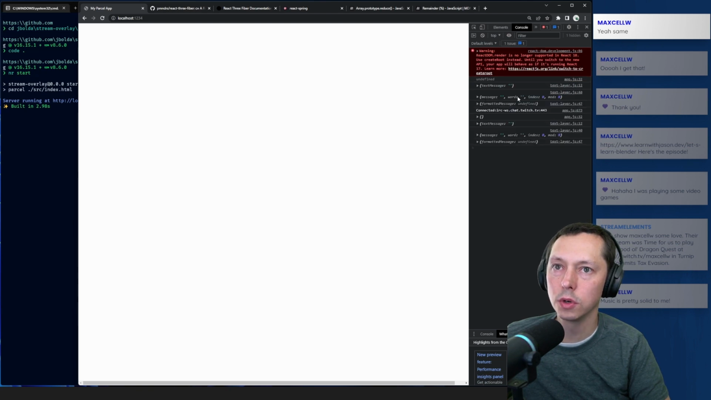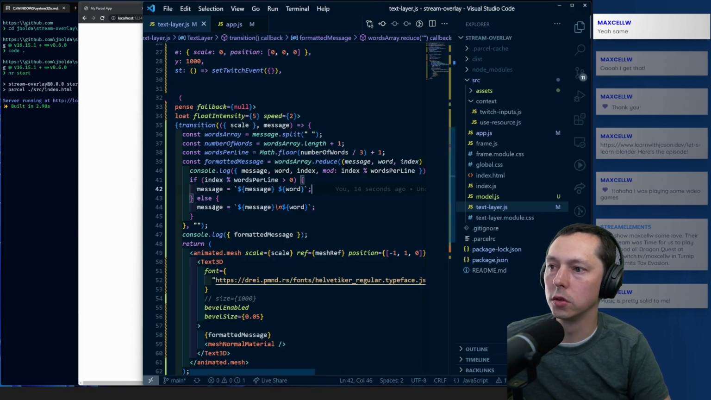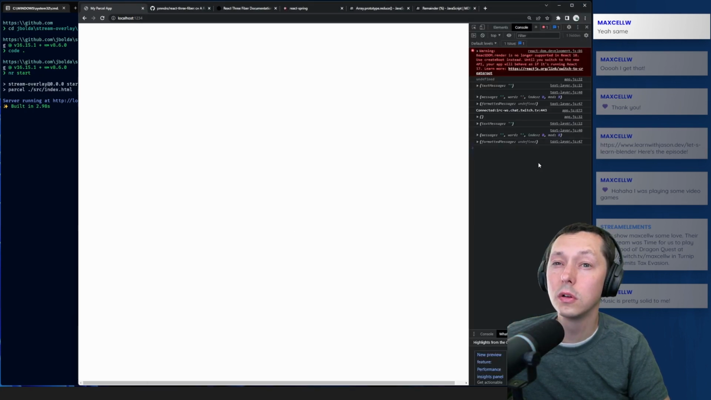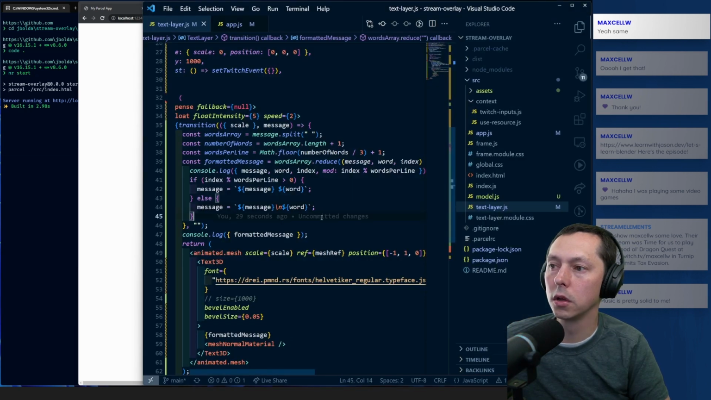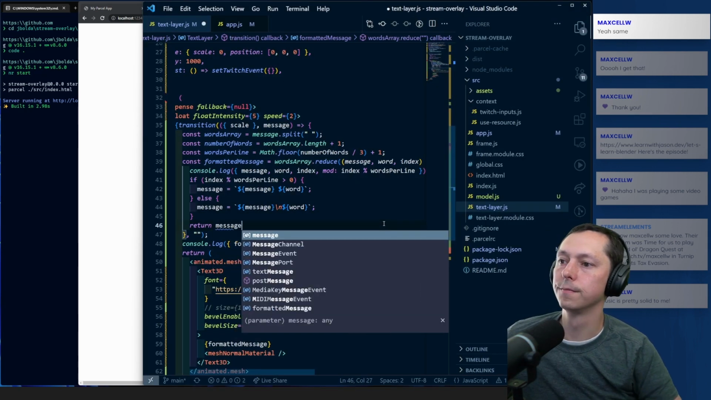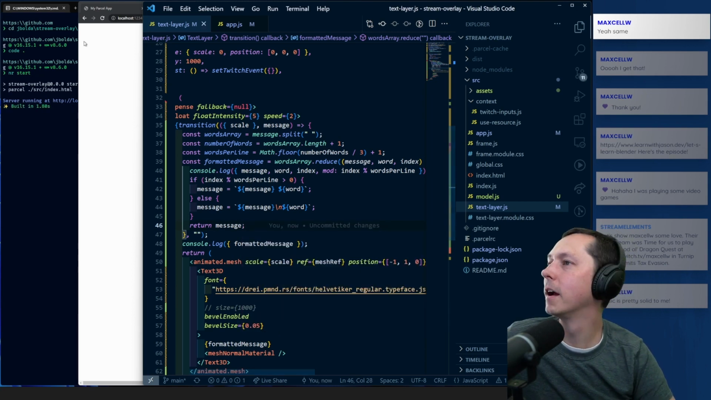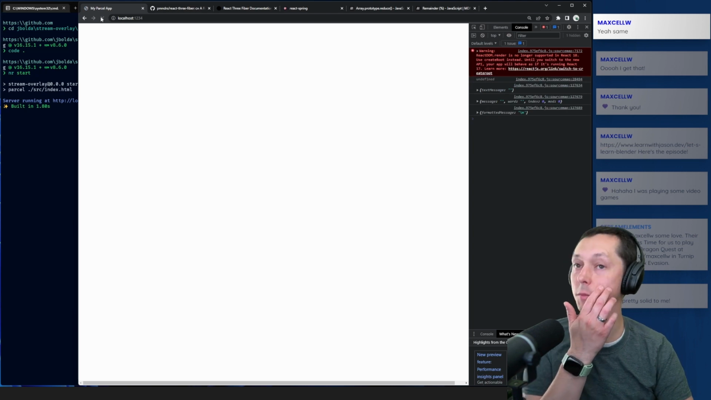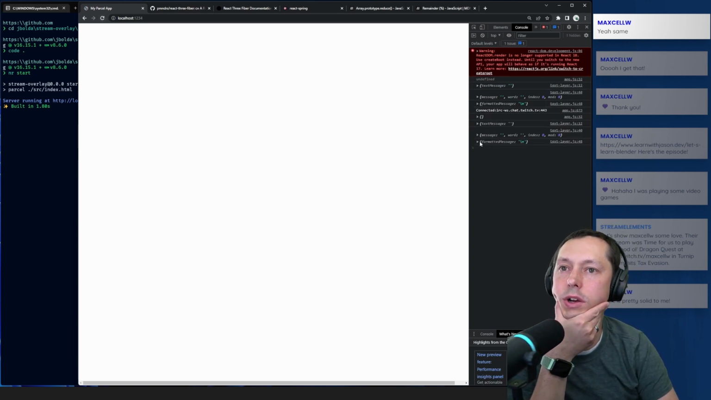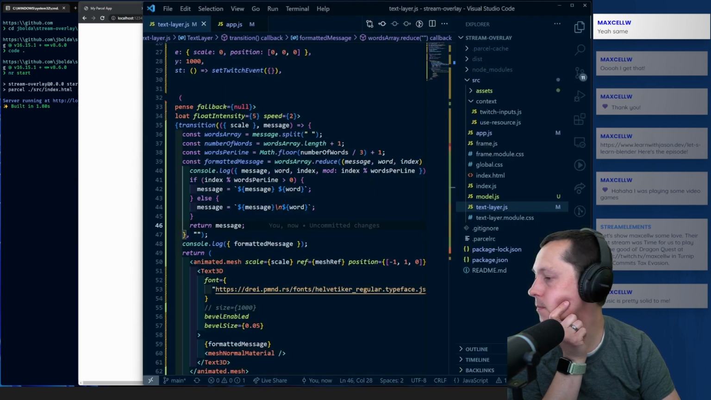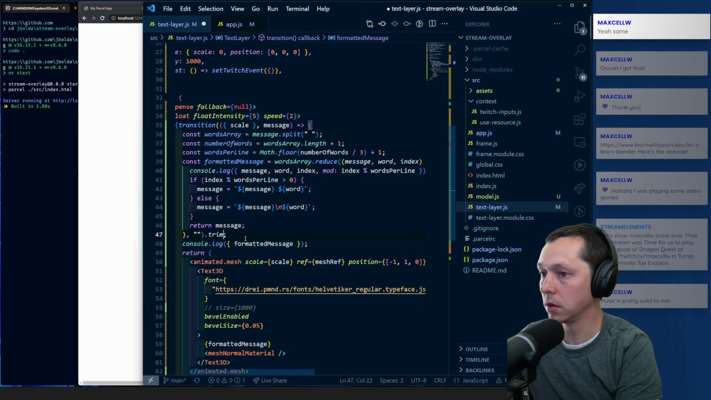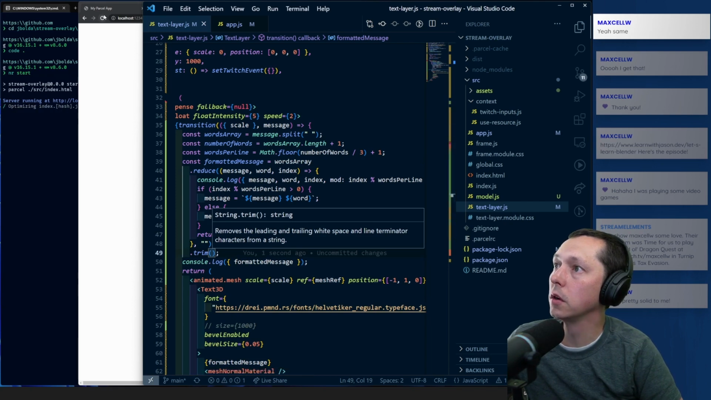So message is empty, word index and mod. So it's going to do this, but message is empty, and we've got a new line and then a word. So this should then, oh, I always forget to return in the reduce. I'm used to map. Okay, so we've got formatted message is that, and now I think we can call the trim here.